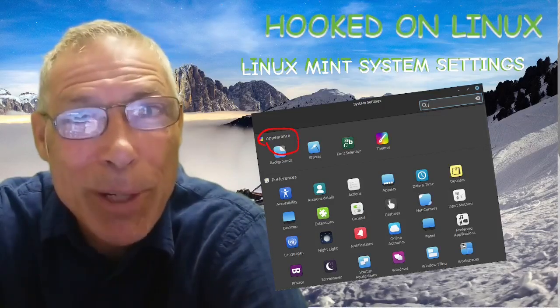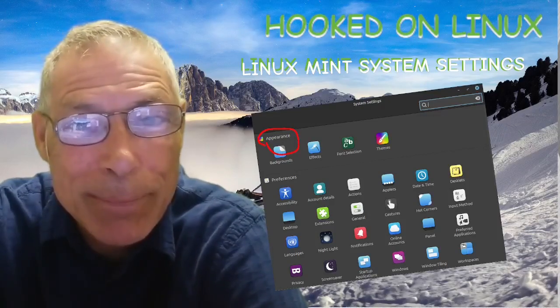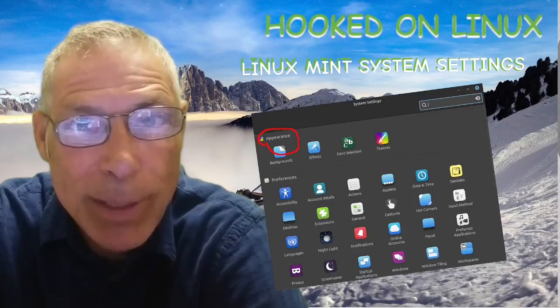So if I was to write a Linux Mint user manual, this might be exactly what I'm going after.